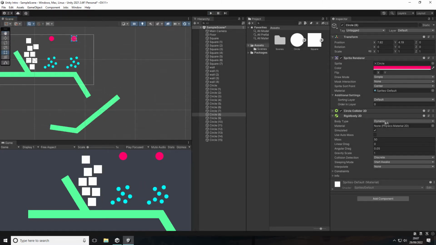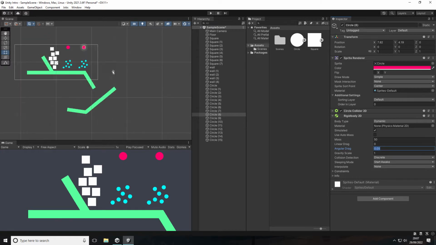Okay, so these are important things to know for now. This is linear drag, and this is angular drag, so how much the object is willing to rotate, how much torque it has. I will try to show you a little demonstration now.